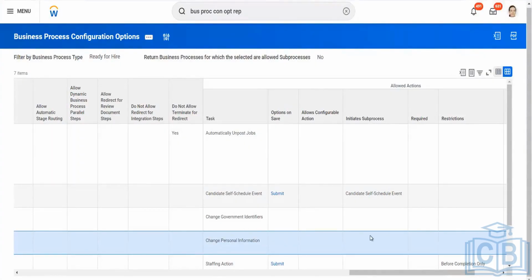And see here, this Change Personal Information doesn't initiate any sub-process in the Hire business process. It was initiating a sub-process in your other process. Yes, so it depends upon the business process type that you are looking at. That's why this report is there. And how many business processes are there in the system, both custom and delivered? I have never counted that. But yes, I will tell you all the important business processes. But all business processes are important.